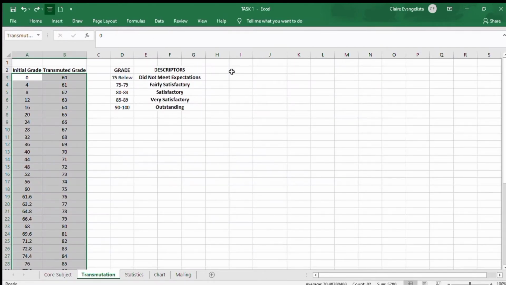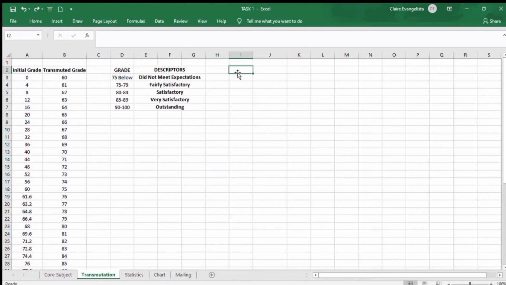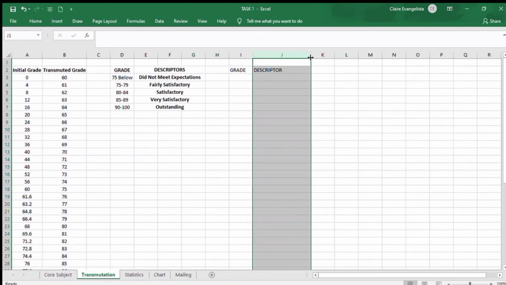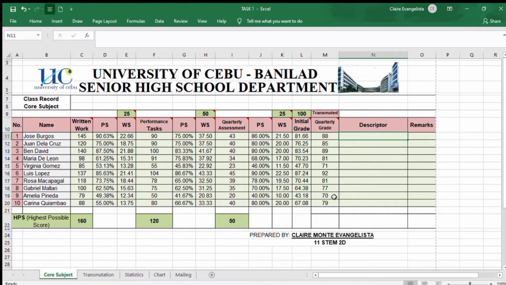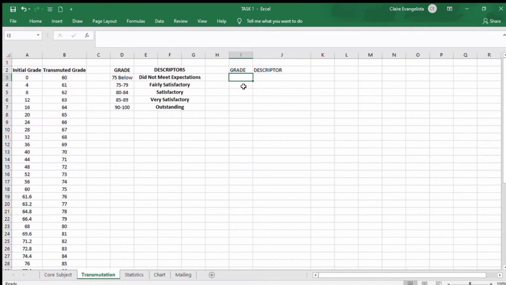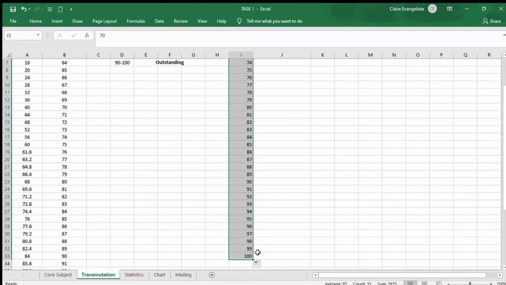At the side of this table, let's type the labels, grade and descriptor. Next, under the grade, let's type numbers from 1 to 100. But since the lowest quarterly grade is only 70, let's start from there. In order to input numbers faster up to 100, let's just type 70 to 72. Then, let's highlight these numbers and drag it until 100. And voila! You are done!